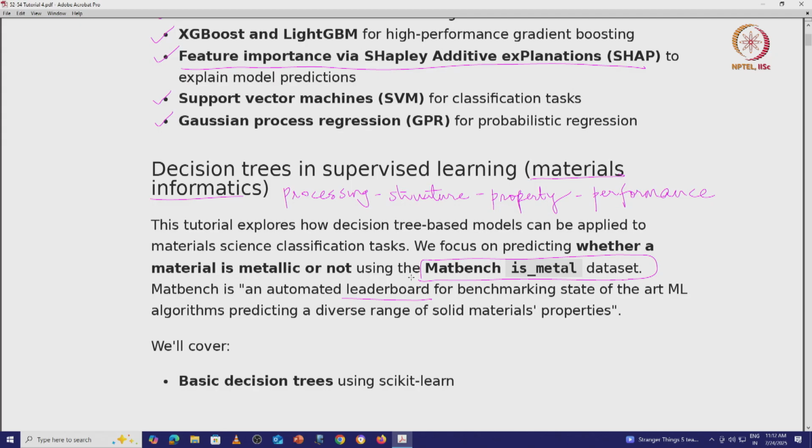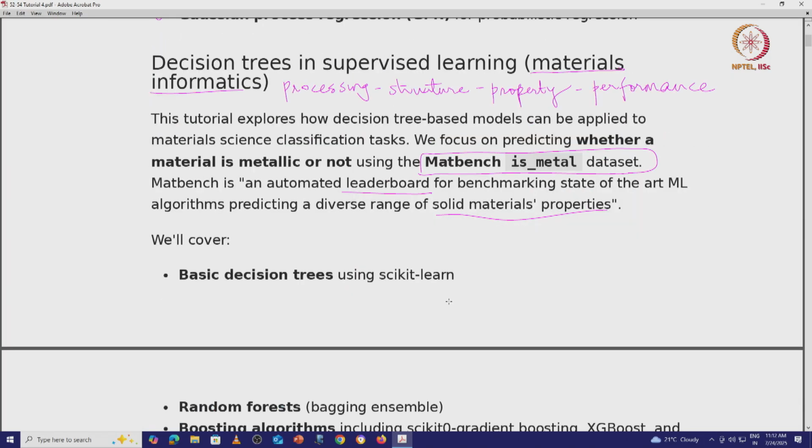There are leaderboards for various types of machine learning applications in various engineering and science disciplines, and MatBench is one such leaderboard which is focused on solid materials properties. Okay. So, based on this data set, what all will we cover in today's tutorial?